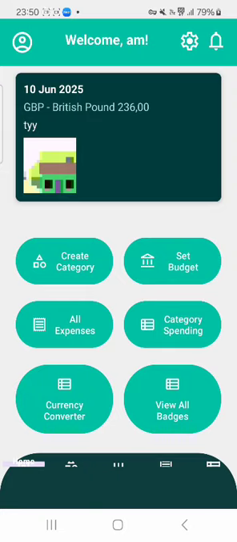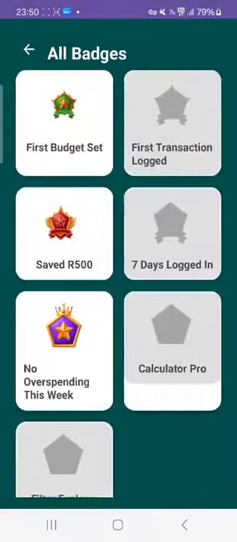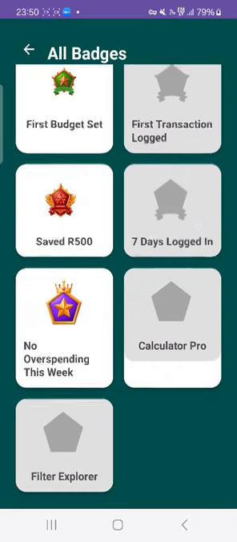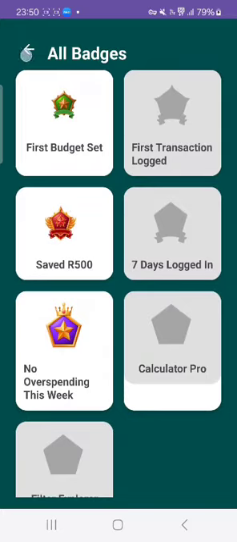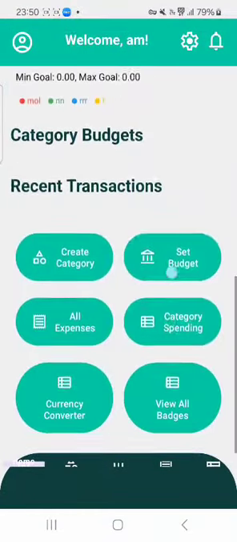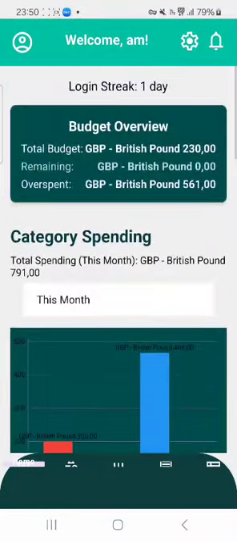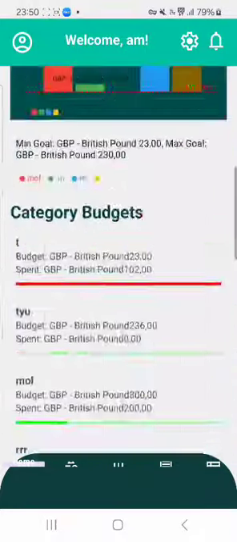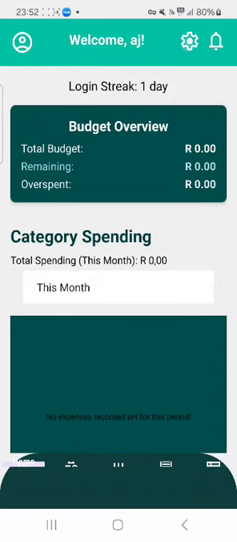the next button that we have here, view all badges, is part of our gamification feature. So this shows all the badges that have been earned. So this user has earned the first budget set badge as well as these other two. Badges that are not unlocked would show in gray. So I'll sign up as another user to show how the badge is earned.